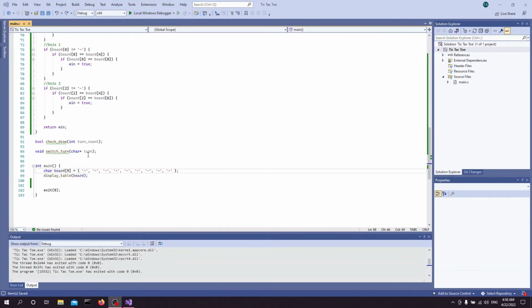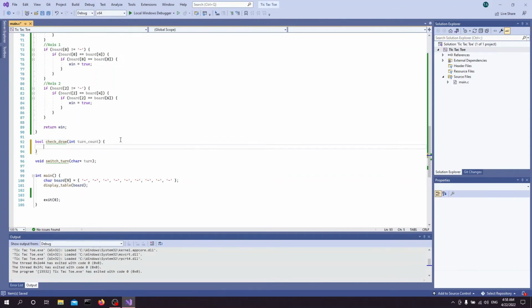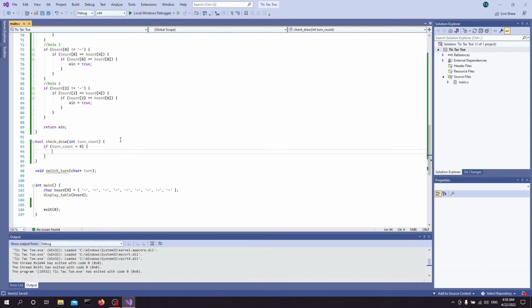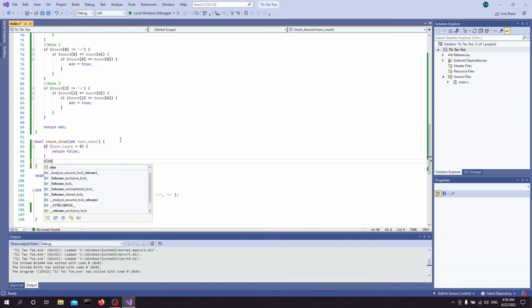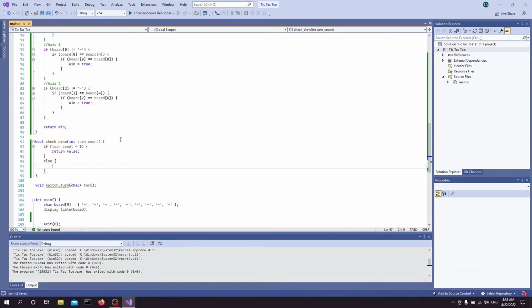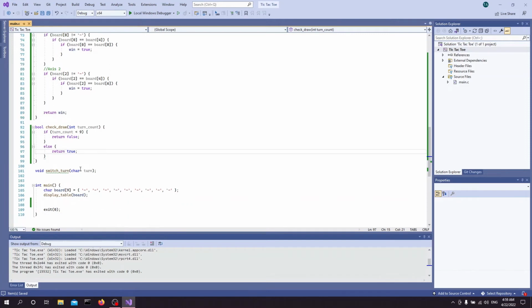Okay, so the next function that we're going to be working on is going to be this check draw function, which is arguably the simplest one here. What we're going to do is check to see if turn count is less than 9. If it is less than 9, this is going to return false, meaning that the game has not run out of turns, and that it can go on. But if it is equal or greater than 9, I mean, it's never going to be greater than 9, but if it's equal to 9, it's going to return true, stating that the game needs to be over and ends in a draw.